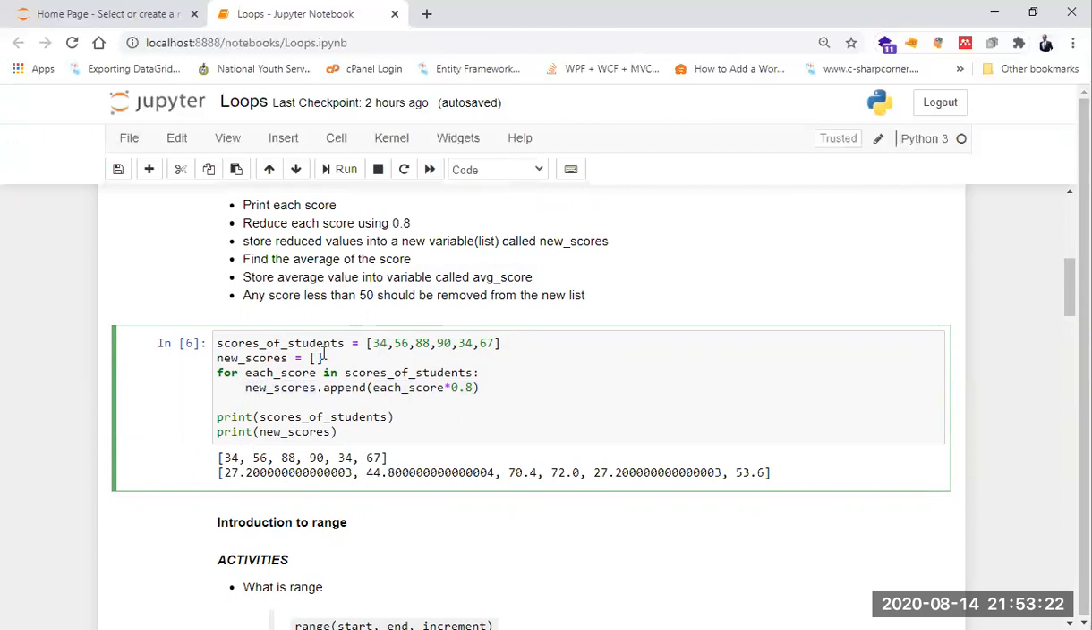So let me explain the sequence once again. This is a list that has values inside. This is an empty list. We are iterating over this list, and this is a variable that keeps changing as we iterate. So it starts from the 0 index to the last index. As the value changes, we multiply it by 0.8, and we are appending whatever the result is to the empty list we've created.